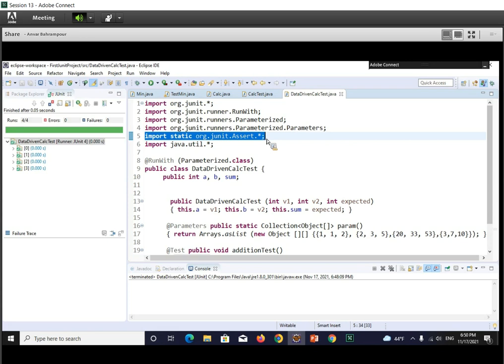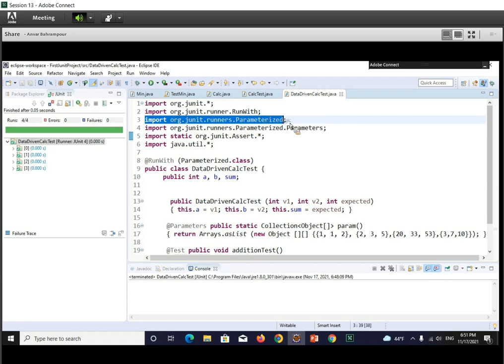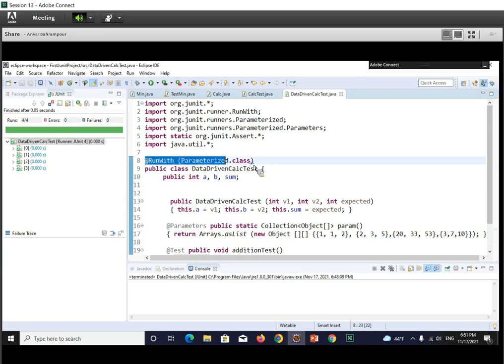Also, when we want to use a data-driven approach and we have parameters, we should import the parameterized library of the JUnit runner. Our test class should be preceded with the annotation @RunWith(Parameterized.class), because we want to test parametrically.